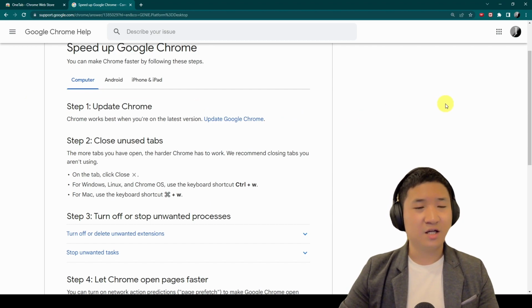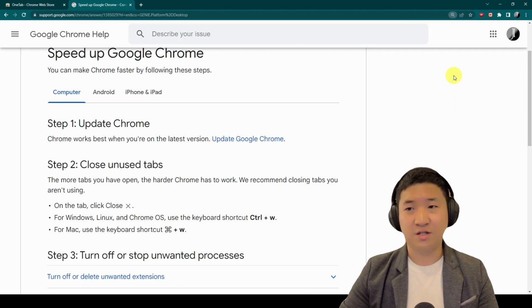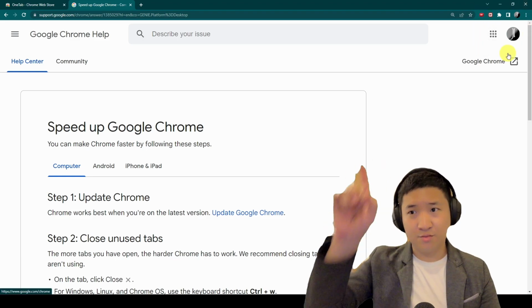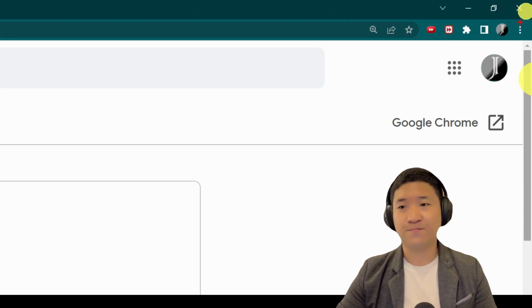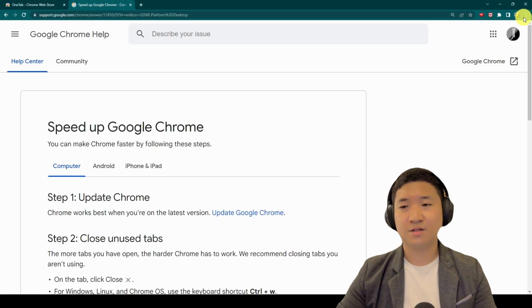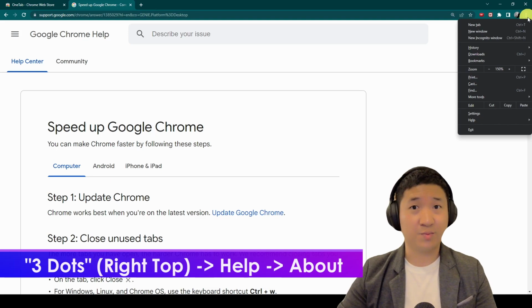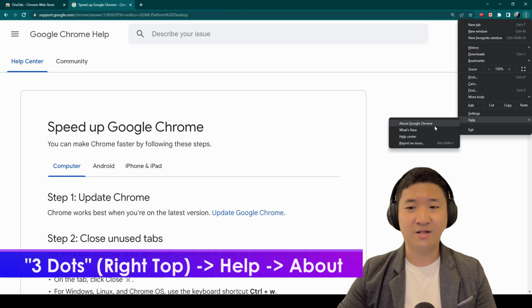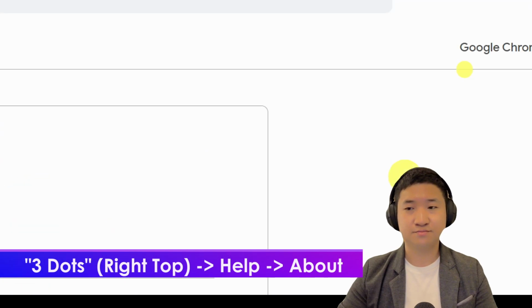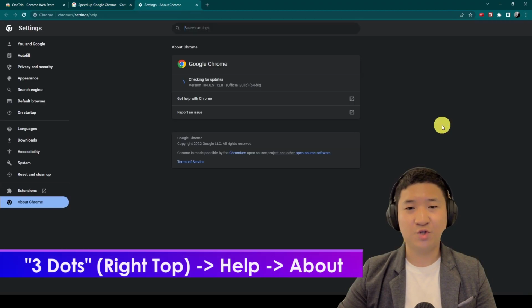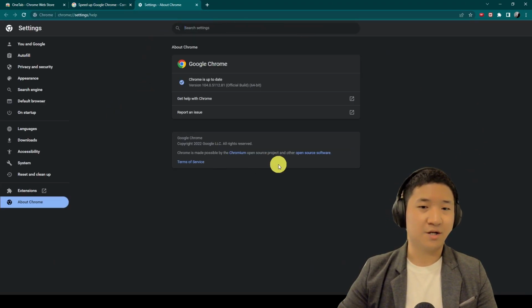This can be done quite simply. Look at your right-hand side, at the top. Click the three dots button to access your Chrome menu. Then look for Help and look for About. Let me do that one more time: three dots, Help, and About. Once you click it, you shall see this.